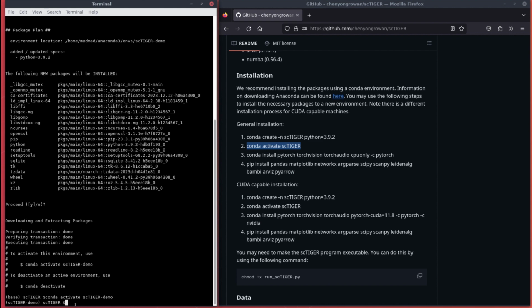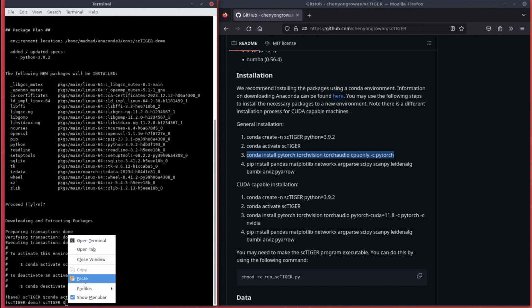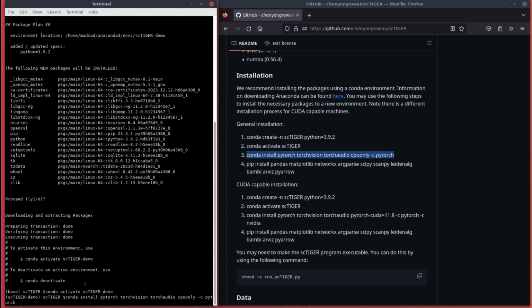Now that we're in our Conda environment, we can start installing our packages. You should install PyTorch first. You can copy the third command in our installation instructions to do that. We're just going to copy and paste it into here. This will use Conda to install these necessary packages.